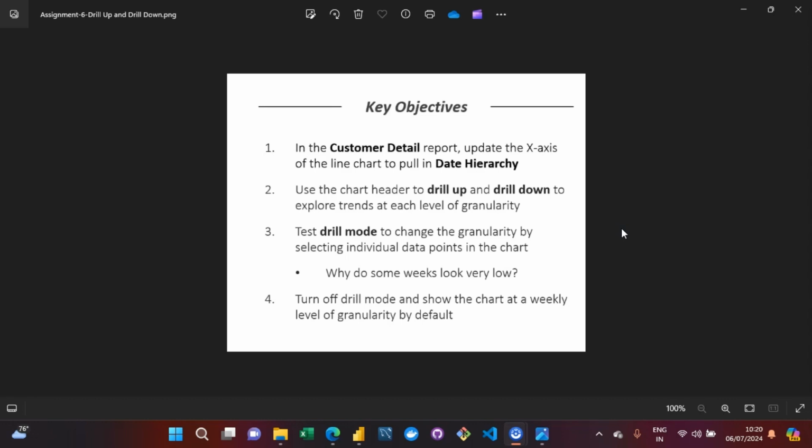Now, the second key objective is to use the chart header to drill up and drill down to explore trends at each level of granularity. Again, this is something we have already looked at, and it's not going to be too difficult, right? And one more thing you can get over here is the forecasting, right? Again, you will be able to come up with the forecasting just because you are making use of a line chart. We are not exploring the area chart, but the line chart. That's why we can come up with the forecasting as well if we want to.